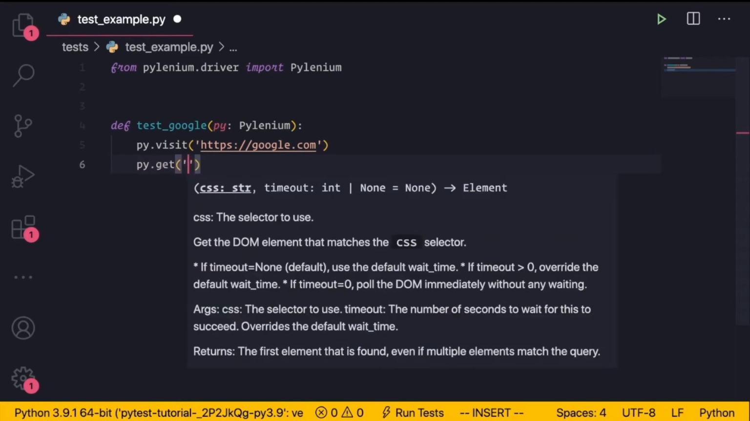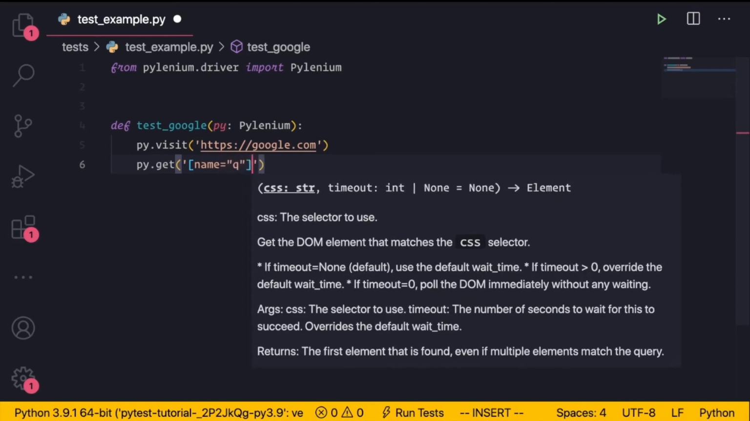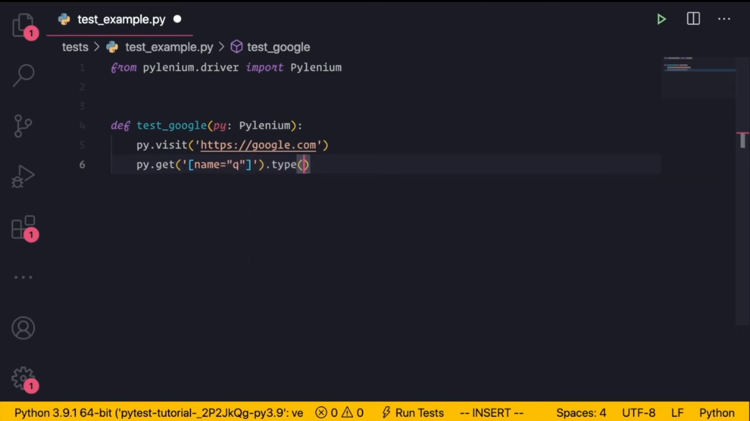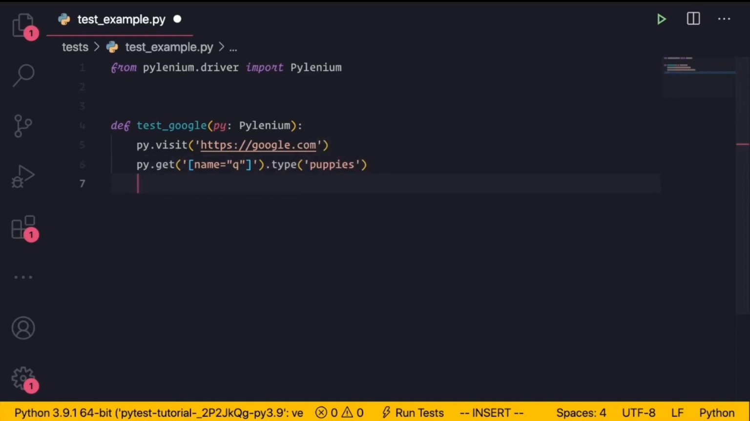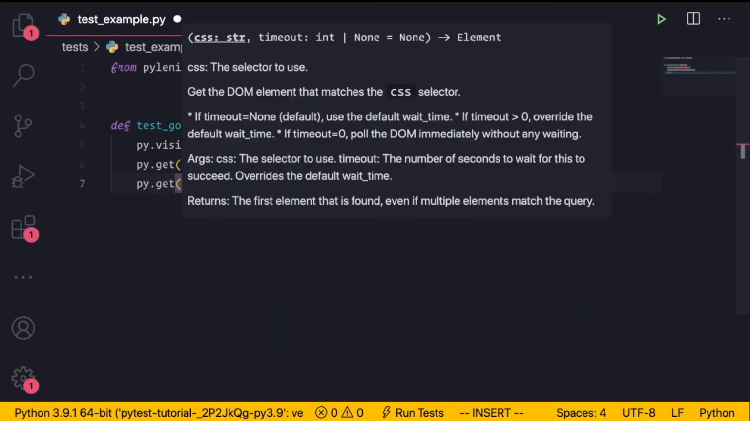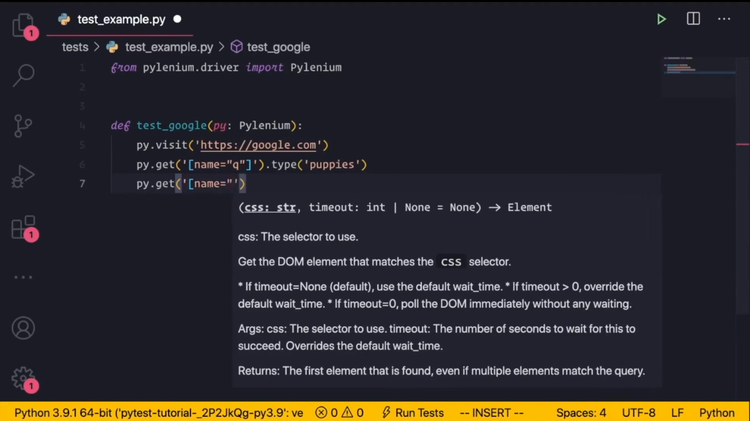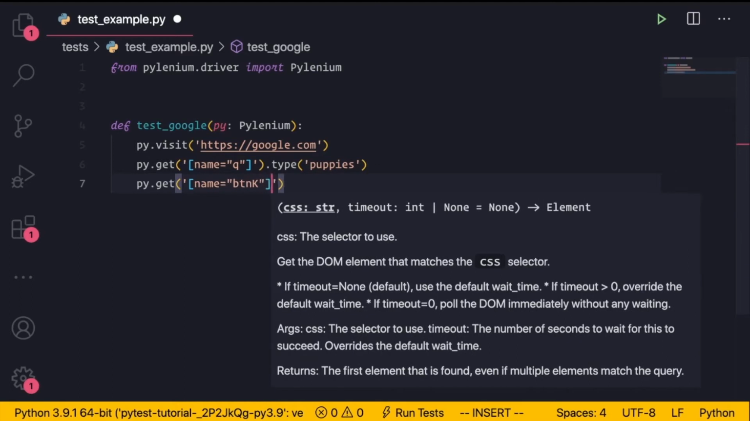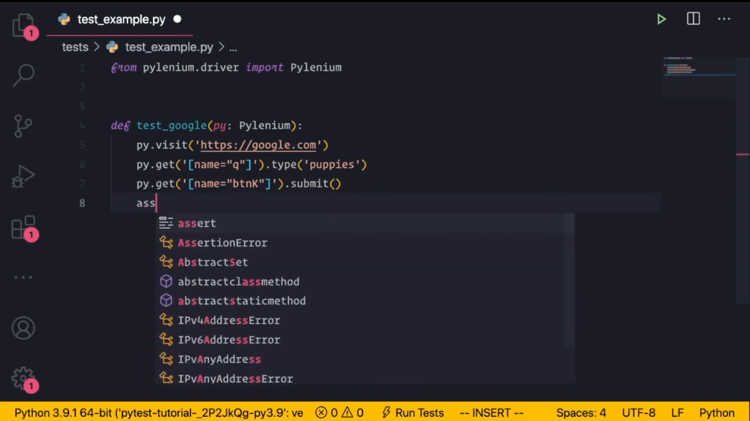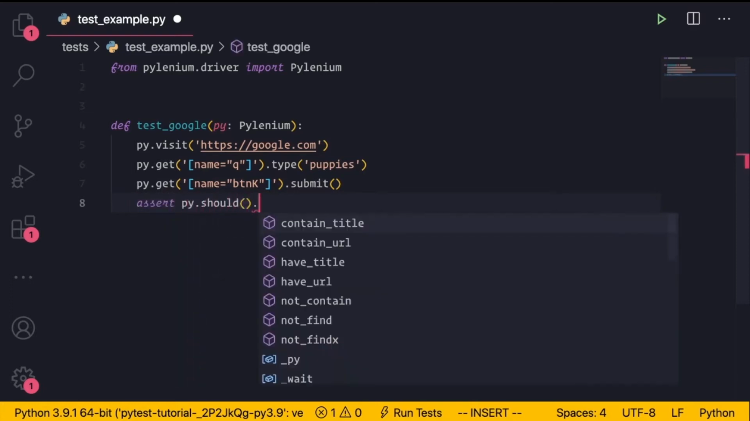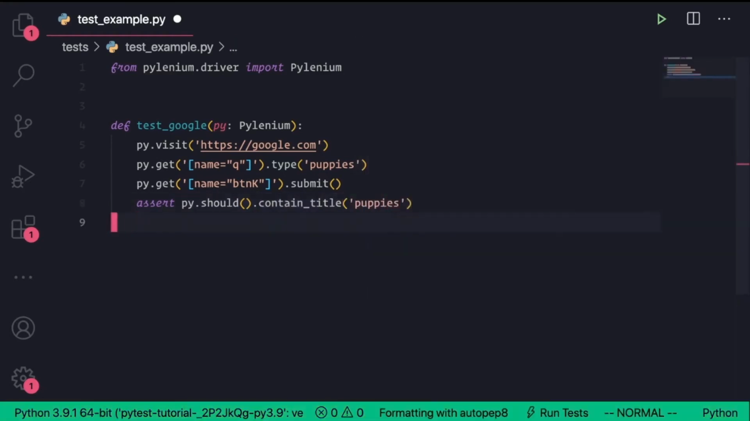So py.get, we're going to get the search field, which I believe is the name of Q. And within this, we're going to type the word puppies. Yay, puppies. Who doesn't like puppies? So let's type puppies into the search field. And then from there, we need to find the submit button, because with the submit button, we can actually submit our search. And it has the name BTNK. And then we'll just submit that. There we go. And once we submit that search for puppies, then we should see a page that contains the title of puppies that we just searched for. Right? That would make sense.